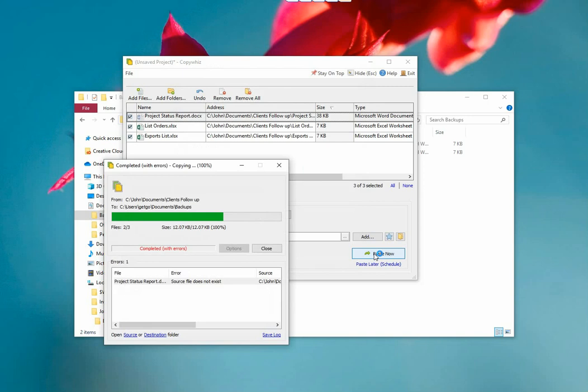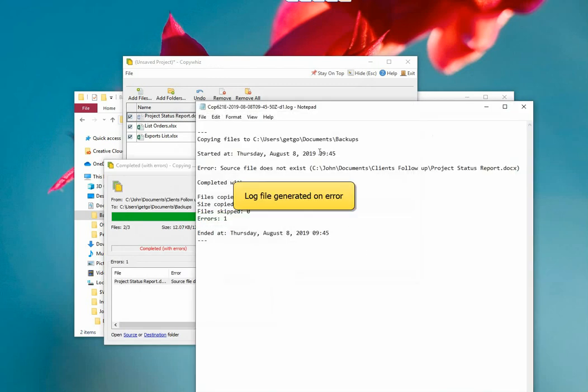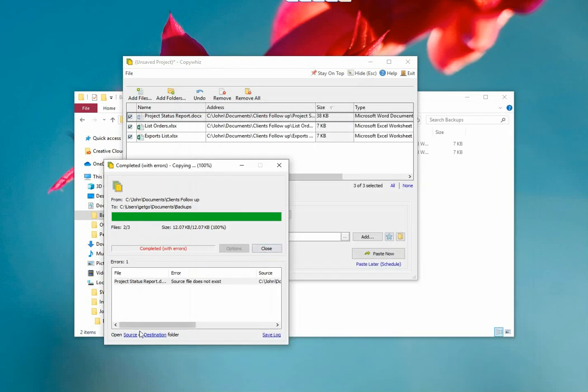If you forgot to turn on this setting earlier, then click on the Options tab to turn it on during your file copy. Done. Log file generated, which means there was an error. This way, you have a list of your errors and can track down the cause.